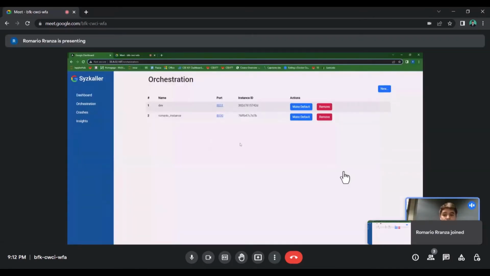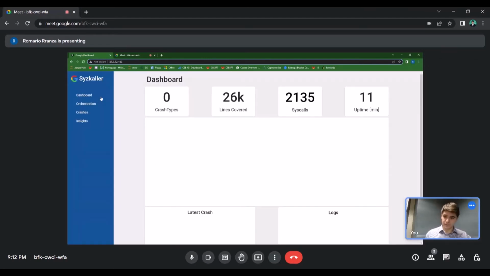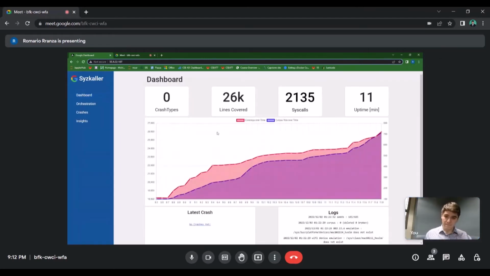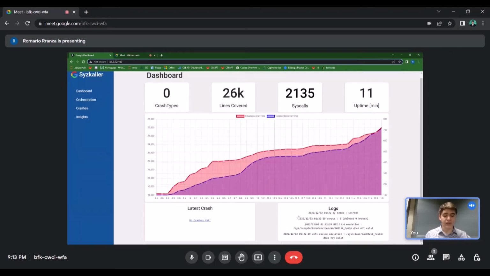Yeah, here it looks like you have the Romario instance. So let's go ahead and make that your new default to update the dashboard. Now that you click that, you can go ahead and open the dashboard. Okay, so I can see lines are being covered on the dashboard, but I still can't see where the flags are. Okay, so go ahead and click on the logs on the bottom right.